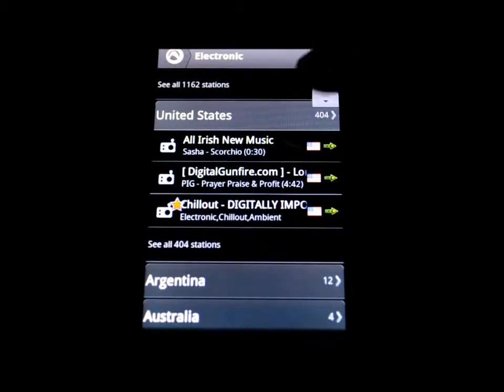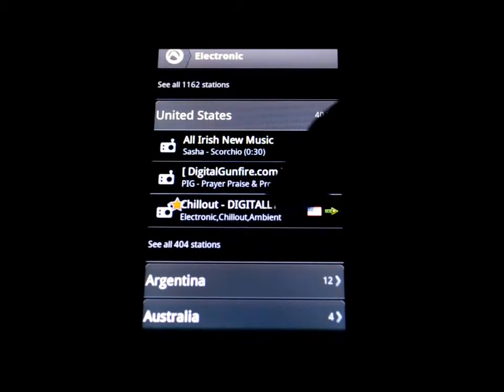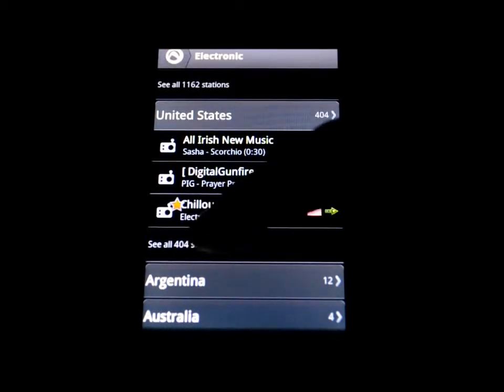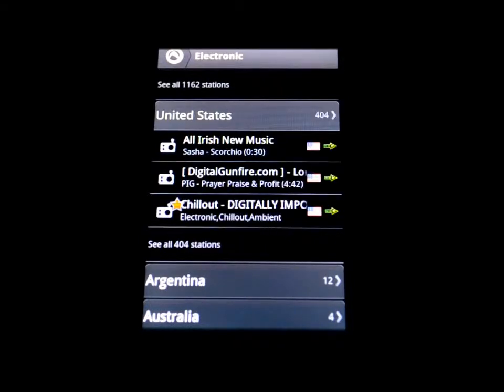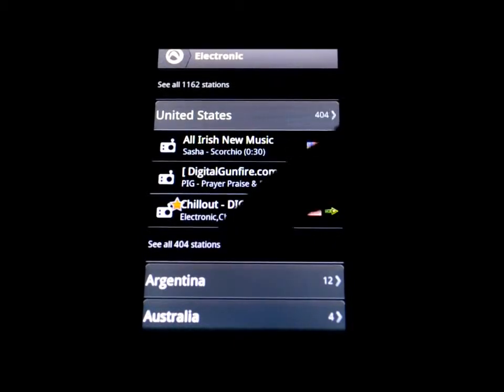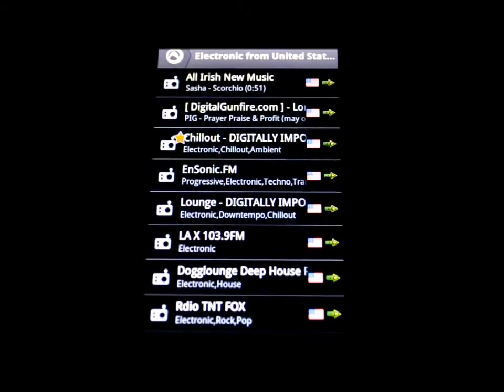And then as you go down, United States is the country I live in. So below this, it'll show you the top 3, not the most popular, but just the top 3 most similar radio stations to you. And down below this, you can click on how many stations are playing. So if you want to see all the radio stations, then you'll just click see all 404 stations, which is what it's showing me right now.